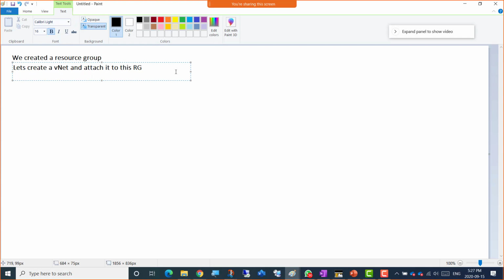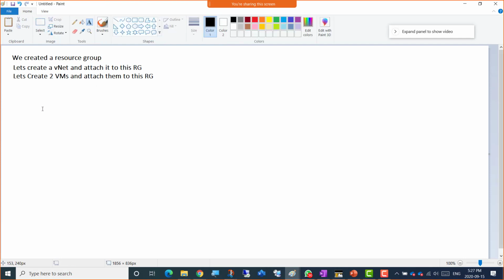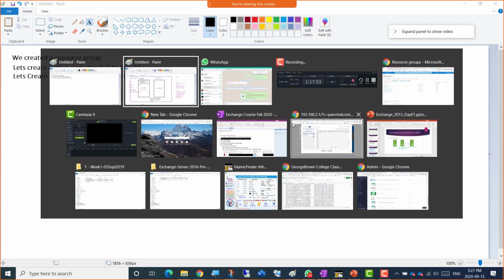We're gonna attach this. Then we're gonna keep on going, and let's create 2 VMs and attach them. There will be a lot of things that we need to understand, but attach them to this RG. So at the end, we would know that, oh, this is a resource group, and we can delete the whole resource group. Don't delete that resource group until I request. So okay, guys, let's go for the VNet. How do we create a VNet?